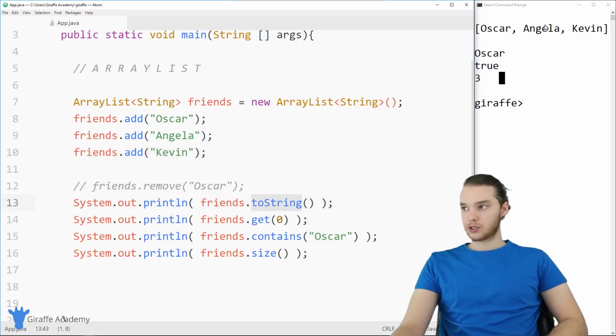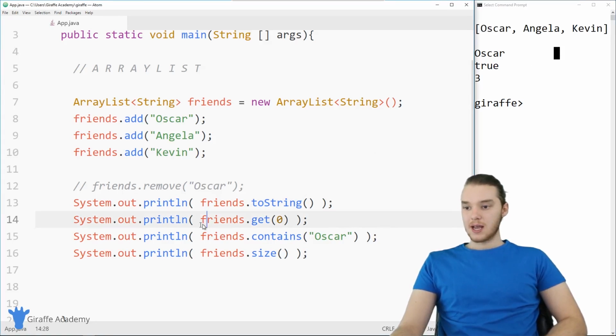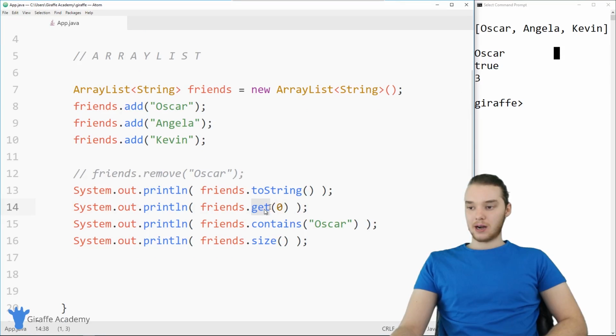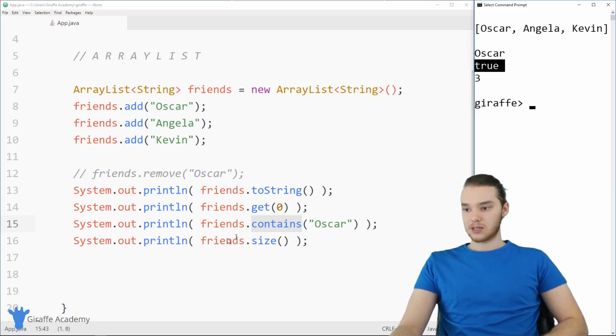So I can say friends.toString, and you see up here, this prints out the contents of the ArrayList. And then you can also get a particular element. So I could say friends.get(0), and this will get the 0th element. You can see we're getting Oscar over here because that's the element at index position 0. You can also say friends.contains, and this is going to return a Boolean value. So it'll tell you whether or not an element is inside of the ArrayList. So I'm saying friends.contains Oscar. That's true because Oscar's in there. And then we can get the size, which is going to be 3.